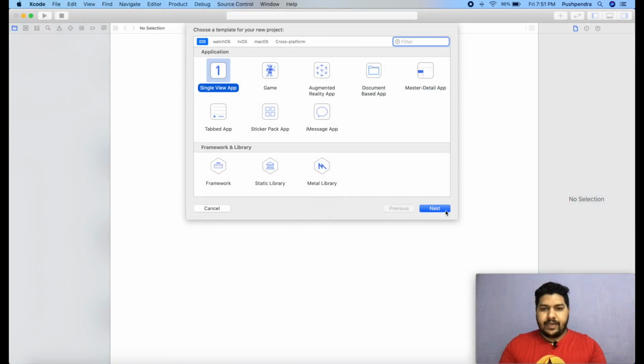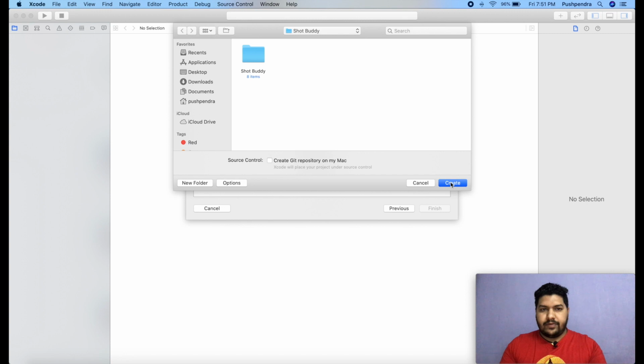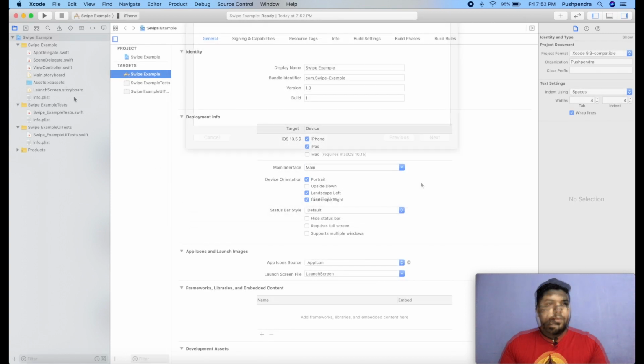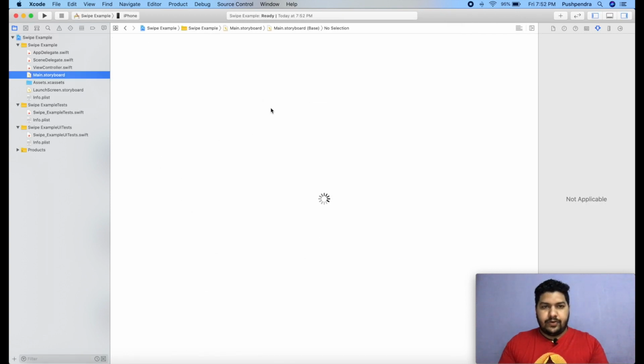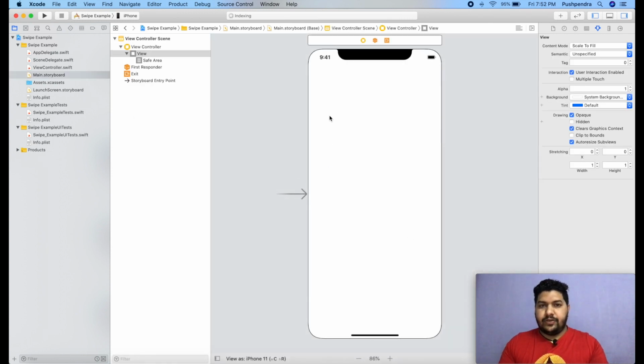So guys, from here I am creating one new fresh project called swipe example. From here click on next button, click on create button. This is your main storyboard. On this storyboard I am going to integrate the swipe gesture. So how we can achieve that?